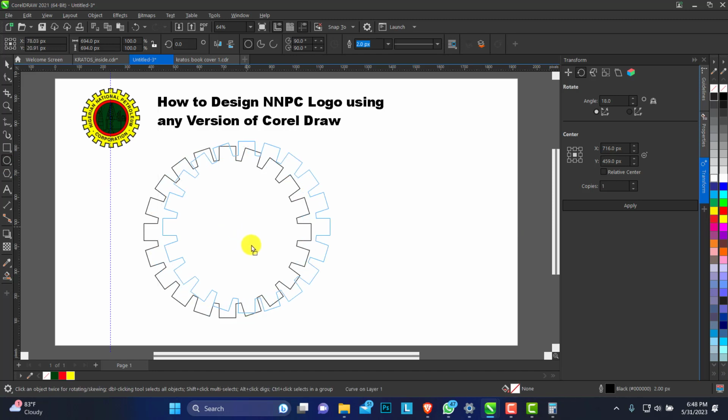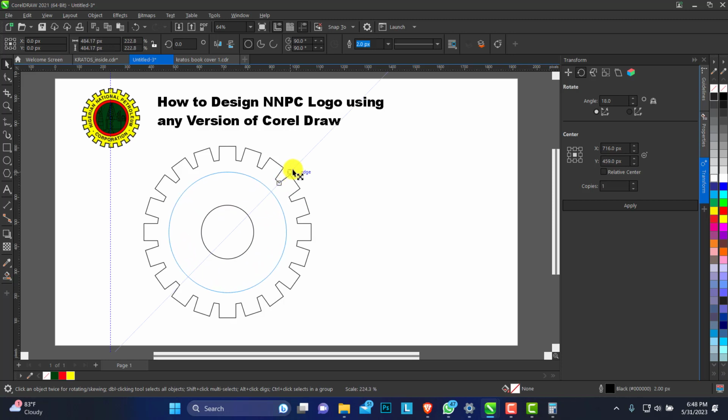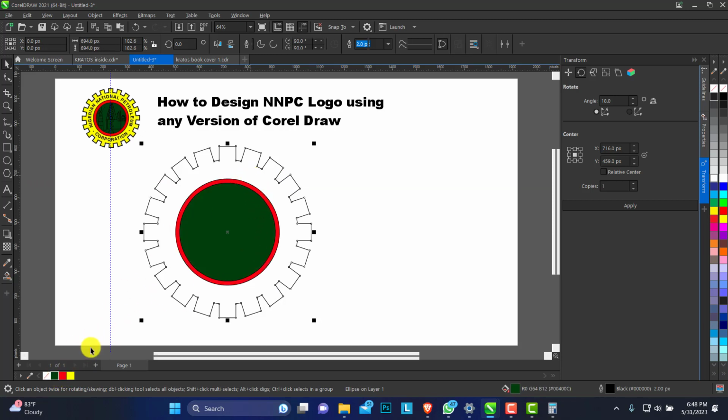To create the other part of the logo, just create another circle. Align it to the center, and increase it to whatever desired size you have. Then hold shift and control and left click to duplicate. So we have the first circle red, the green one, and the outer one is yellow. You can see our logo is getting into shape.